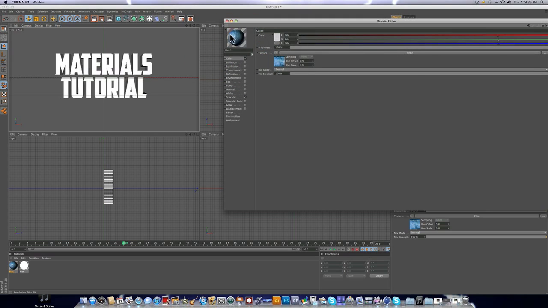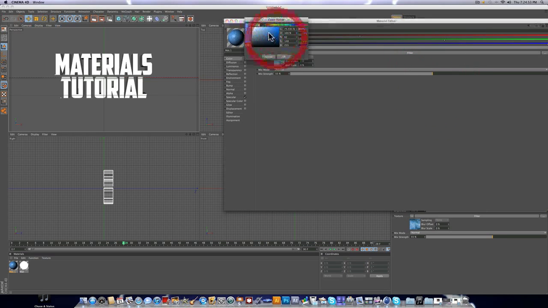Now, if we want to blend this texture with the color right here, we can choose a similar color or whatever color you want. Click OK. And we can put the mix strength at like 50%. And this will blend the texture with the color. You don't have to do that, but it's an option if you find that the texture is kind of too strong.